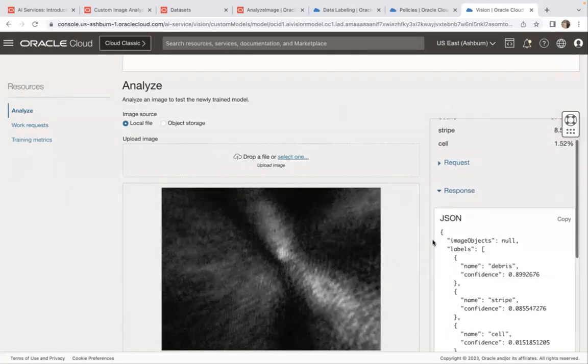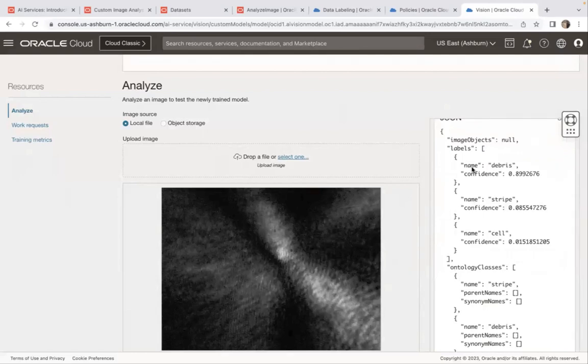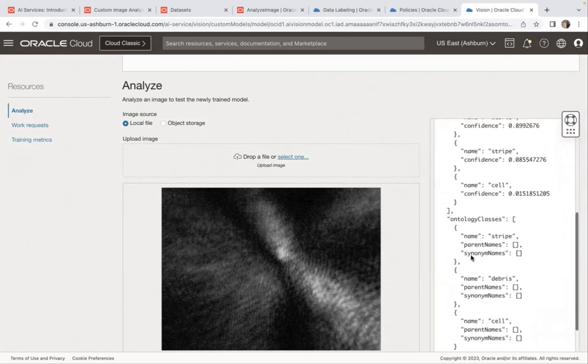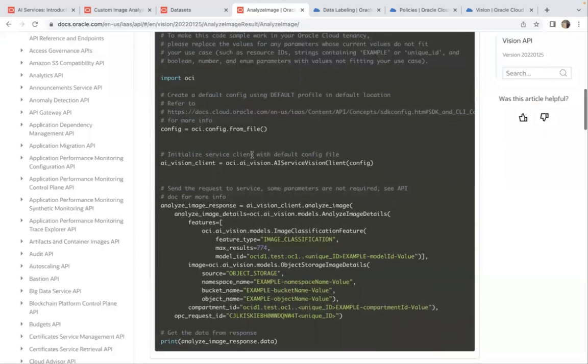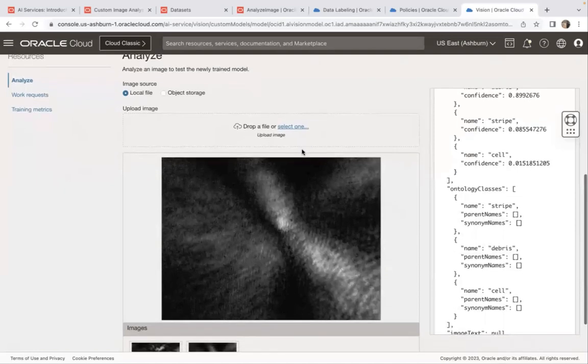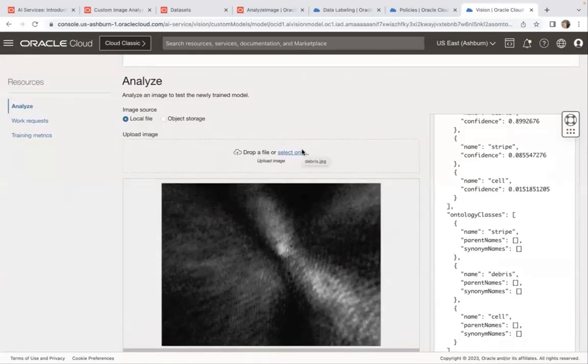The response looks something like this: the individual labels with their associated confidence levels, and then the overall ontology of your label set. You could also use the analyze image API to consume this model into your downstream application, and then you could use the Java SDKs or Python SDKs to consume this. You could do all of this by using only the model ID, the OCID of the model that you have trained. Right, so that's how you create a custom model here in Vision.